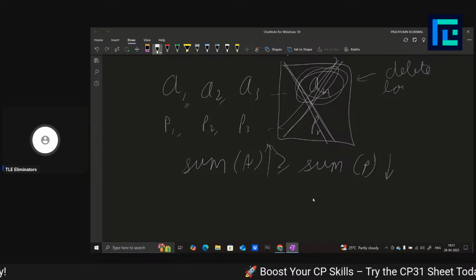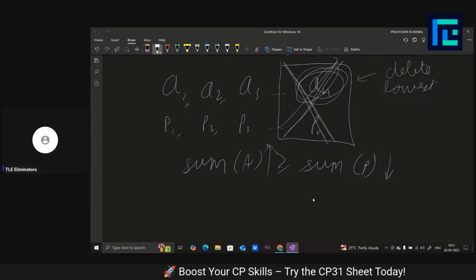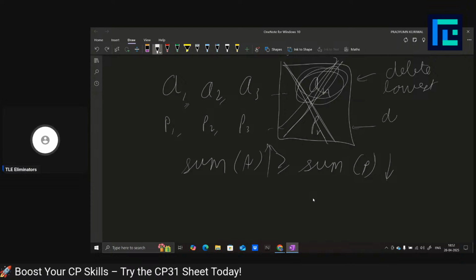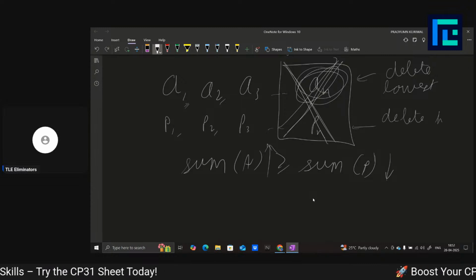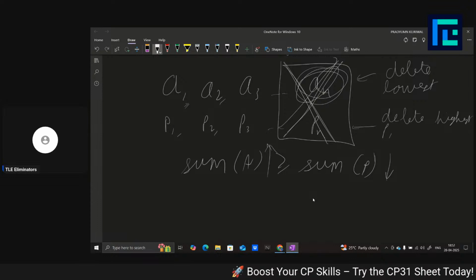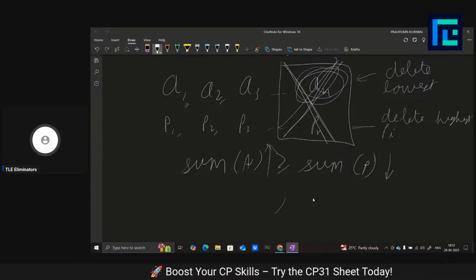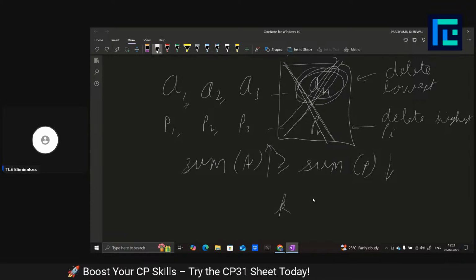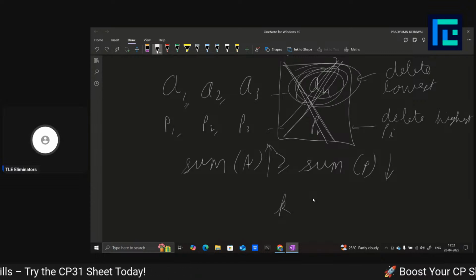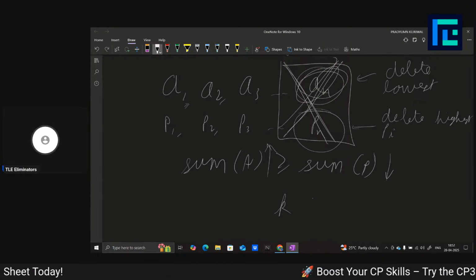Delete the lowest elements of A, and since I want to minimize the sum of P, I'll delete the highest elements of P. So if I want to delete k elements, then in the optimal condition, I will delete the lowest k elements of A and the highest k elements of P.